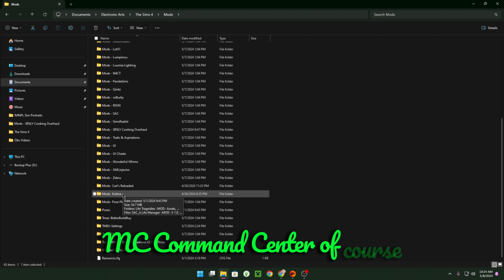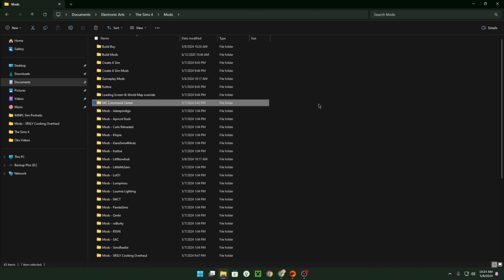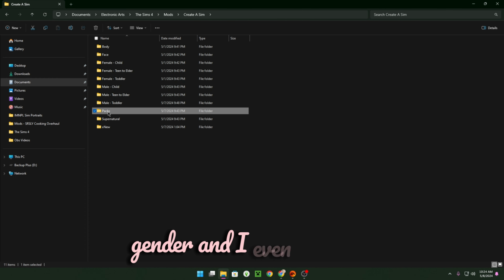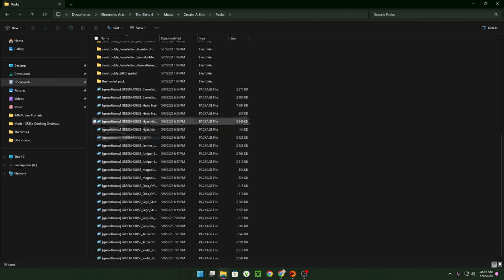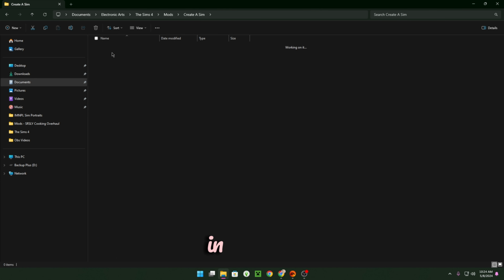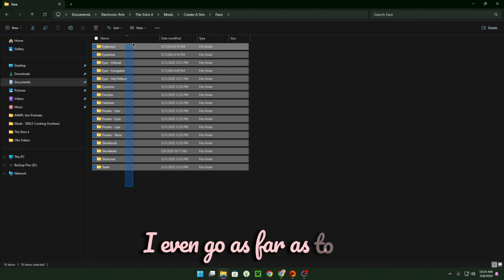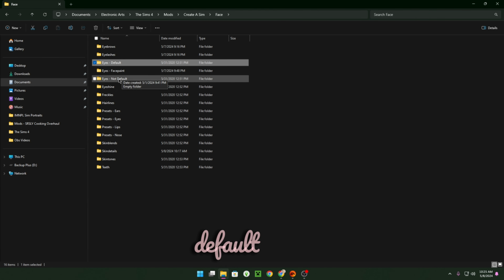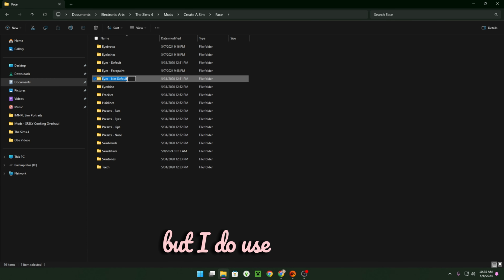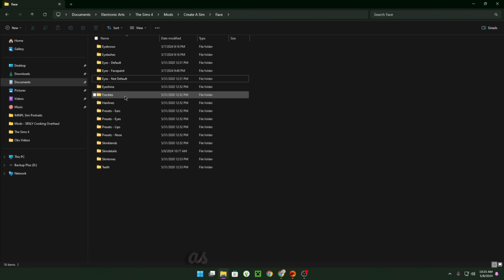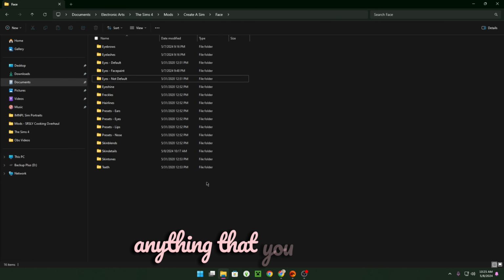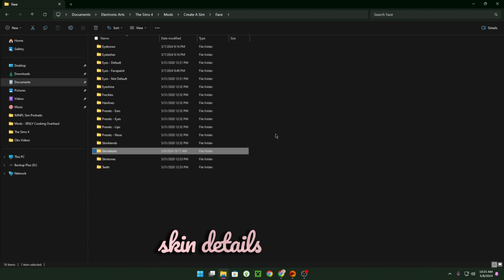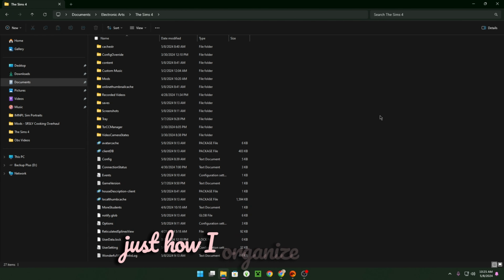MC Command Center, of course, down to everything, and this is kind of how I organize it. My Create a Sim is organized by gender, and I even have one that's packs, and these are all like pack downloads. You can also see that in my face, I even go as far as to do that. Now, I don't use the default version of the eyes because I have my own default place where I want it, but I do use the non-default versions, as well as just anything that you see here. So skin details, and as you can see, I have quite a bit of skin details. And yeah, so that's kind of just how I organize my mods folder.